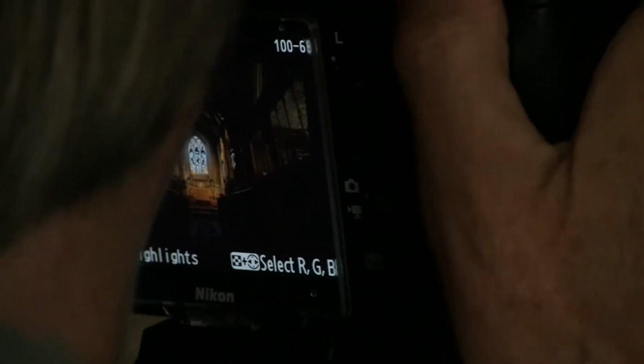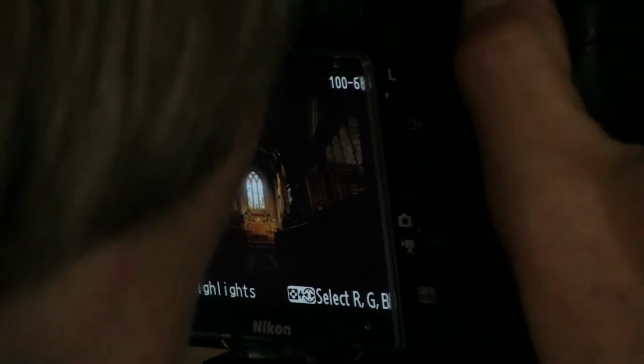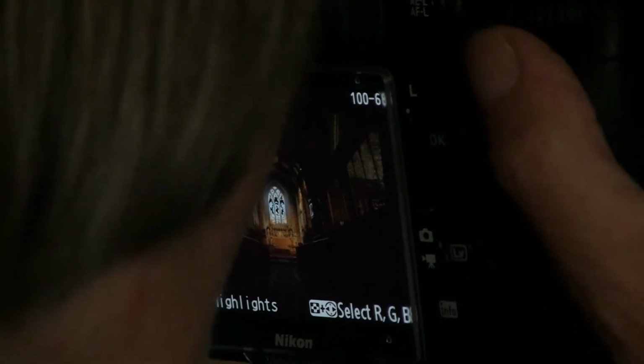So what's your current shutter speed? It was 2 seconds. Right, go to 4, 8 and 15.